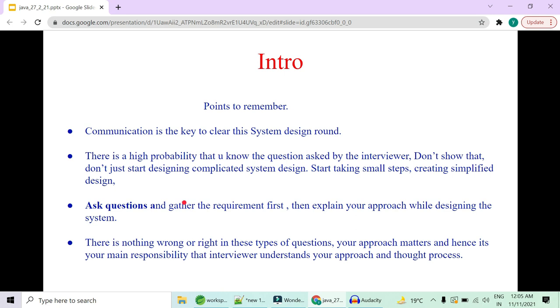So there's a very high probability that you already know how to design a parking lot system. You already know how to design a Facebook or Instagram in a simpler high level design view. But you should never show that to your interviewer. You should never start designing a very complicated system without even taking small steps and creating first a high level design and then into a low level design.